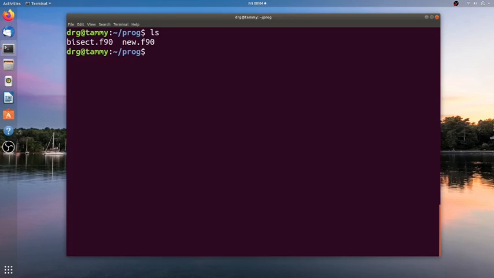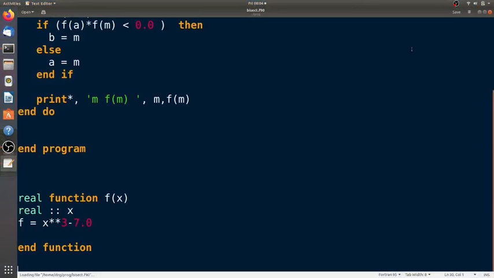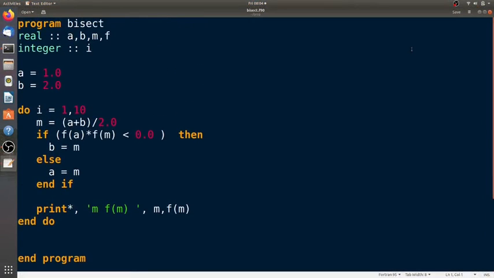Firstly, I still have the bisect.f90 and new.f90 programs from before. Obviously, bisect does the method of bisection. New.f90 does Newton's method. Both are done in this very simple way that we had talked about previously. So to begin with, let's look at the bisection code. Now, I've also made the font much bigger so that it won't be so difficult to read.